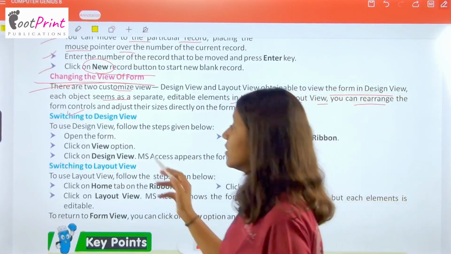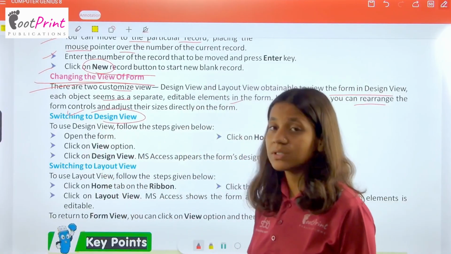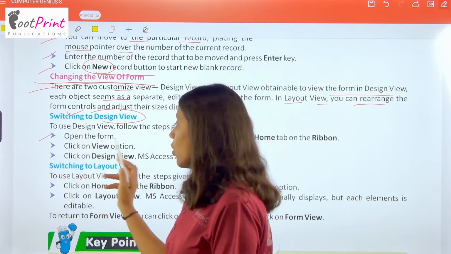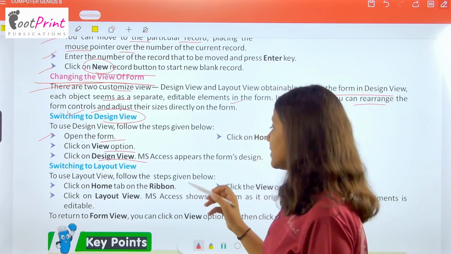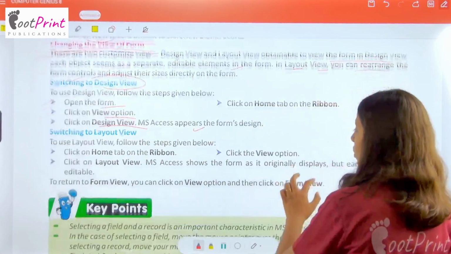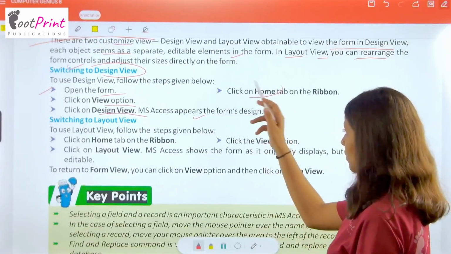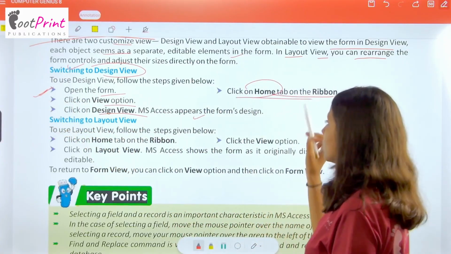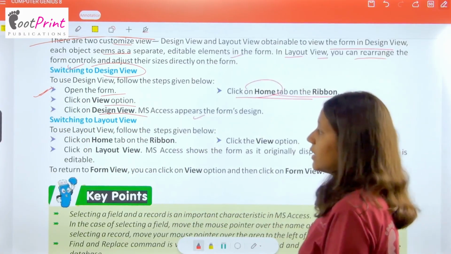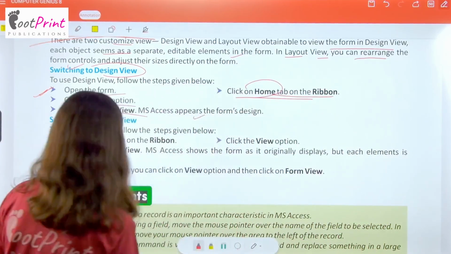Now first we have the design view. To switch to design view, you have to open the form, then click on the view option, then click on design view. MS Access shows the form design. After opening the form, you have to go to the home tab of the ribbon. Then you have to go to the view option and then design view.